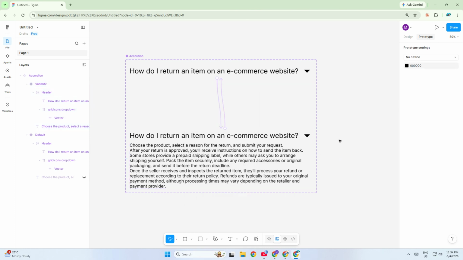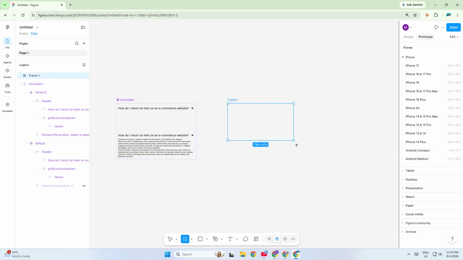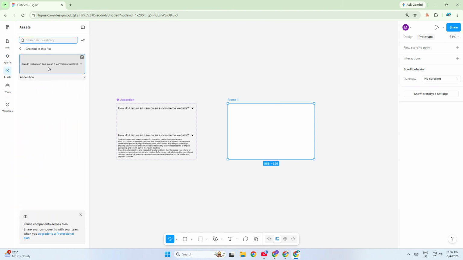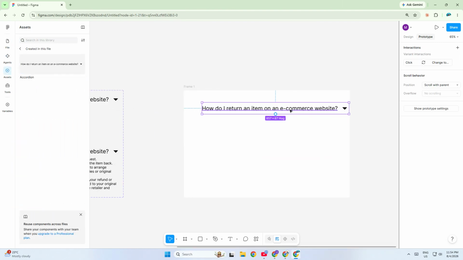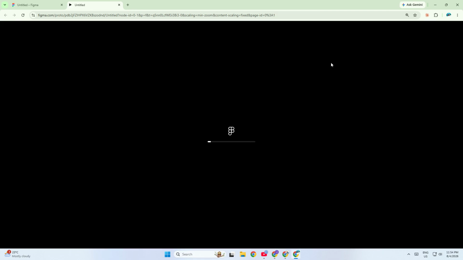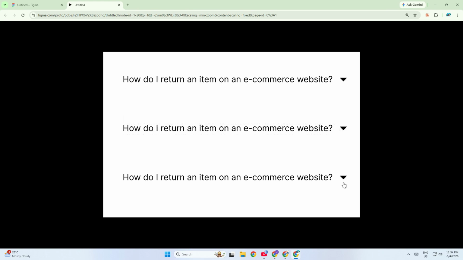Now let's test the component. Create a blank frame on your canvas, then go to Assets and drag in the instance of your accordion component. If you want multiple accordion items, you can simply duplicate the instance and customize each one with different questions and answers. When everything is ready, click the Present button on the right panel and test the interaction. You should see the accordion expand and collapse smoothly when clicked. If it works, congratulations! You've successfully created a responsive interactive accordion component in Figma.